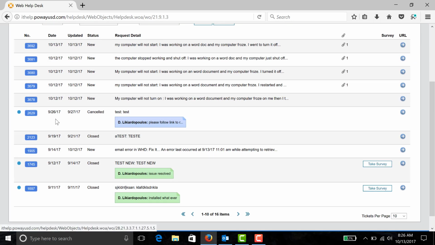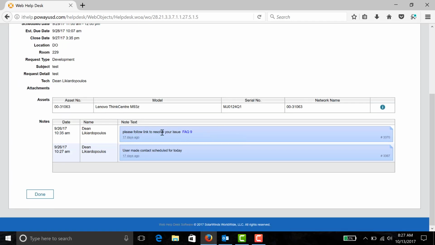So for example, this ticket here, it's canceled now, but you'll see there's a blue note there. Anything in blue means that someone from IT, the technician, responded to your ticket with some information. So you can click on that, and you can see the note. So both of these notes are from the technician. If it's in yellow, then it'll be a note from you.